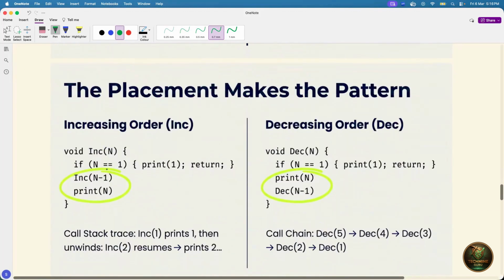So increment of n: if n is equal to 1, you have to print 1 and return. Let's see that with increment of 5, right? In increment of 5, we check whether n is 5 or not. 5 is not equal to 1, so it will come to this line. It will call increment of 4, right? Increment of 4 internally will keep n as 4 and check 4 is equal to 1 or not. It will again call increment of 3, right? Similarly, increment of 3 will call increment of 2, and increment of 2 will finally call increment of 1, and there n will be equal to 1. So it will print 1 here.